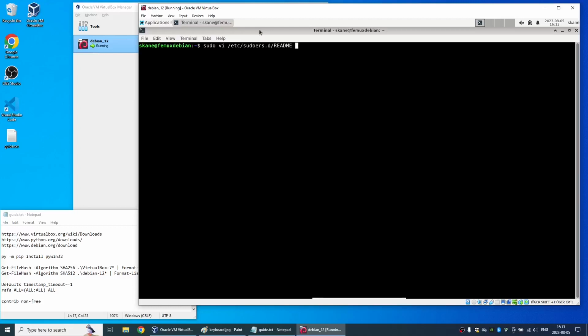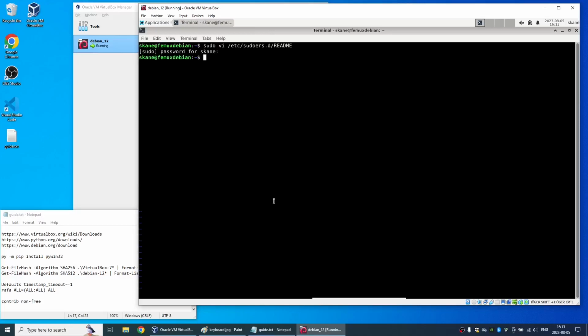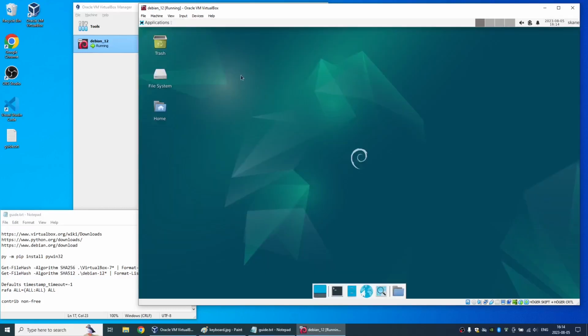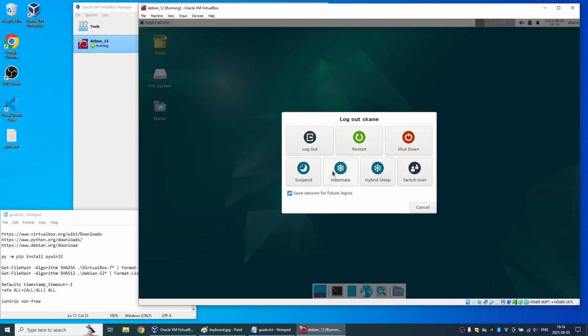So now we have sudo. As you can see, we can execute some commands that require the privileges of the super user. So let's try to run once more to get the latest updates and upgrade to see if there are any. There are none, so let's continue. Let's unmark this box.